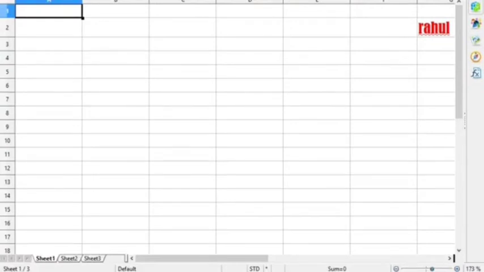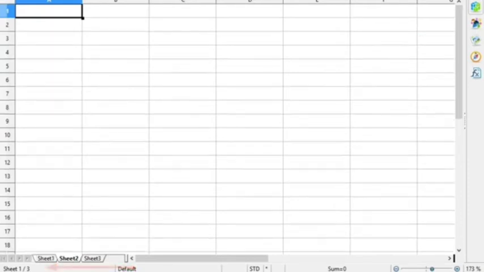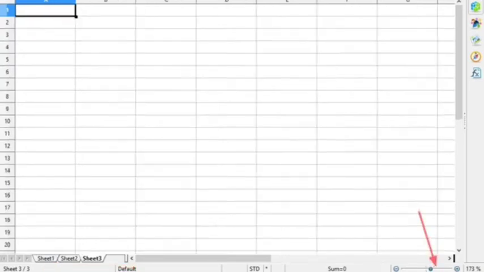Now let us scroll down and see. You can see there are 3 default sheets already added into the workbook: Sheet 1, 2 and 3, which can be extended up to 256. And below that there is a status bar which shows that you are on the first sheet. In total there are 3 sheets and you are on the first sheet right now. As soon as you change the sheet number, it is also changed here.